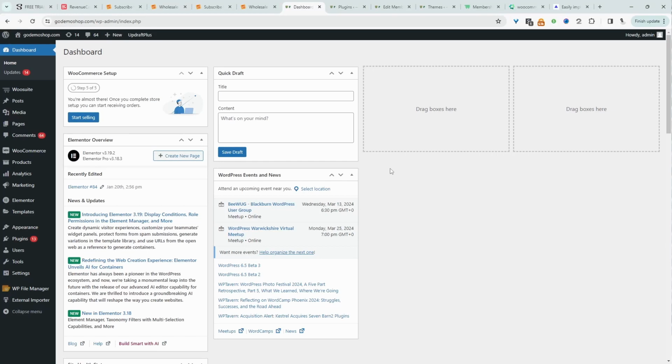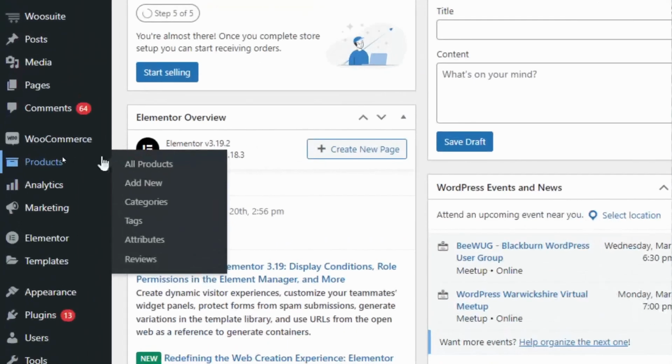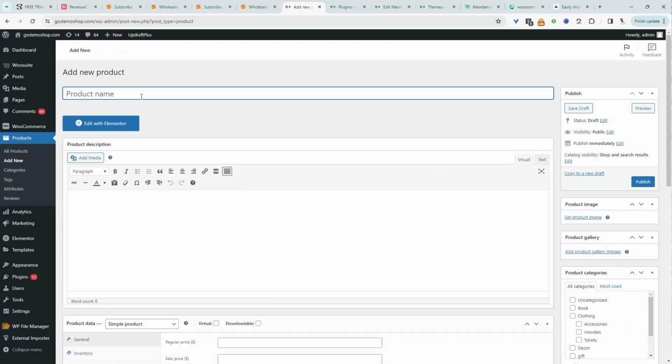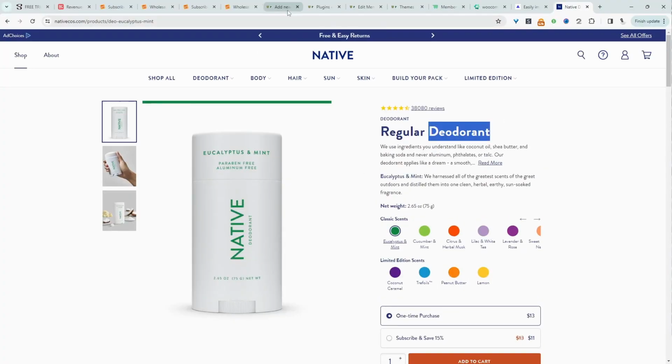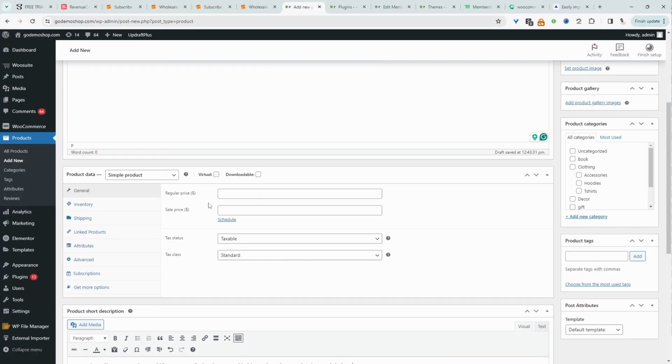So let's head over to products and then add new. Okay, we can create our product just like any other WooCommerce product, right? So this is where the magic happens. So we've got a few options here. So we can create a subscription only product. If that's what you want to do, you can click on create simple subscription or variable subscription.